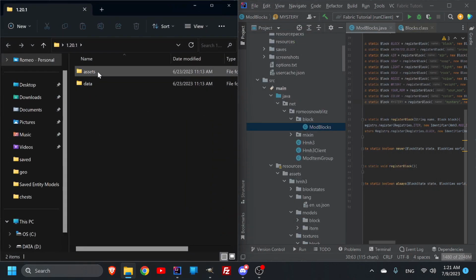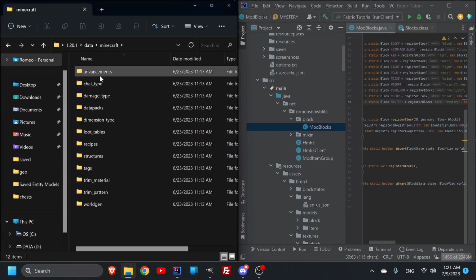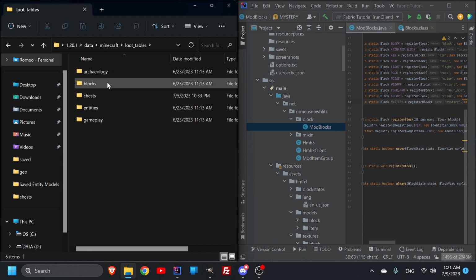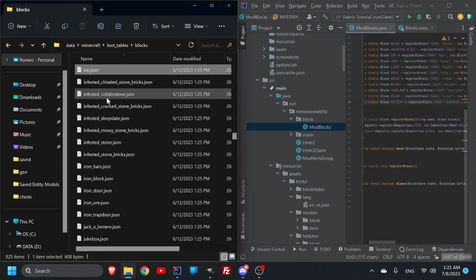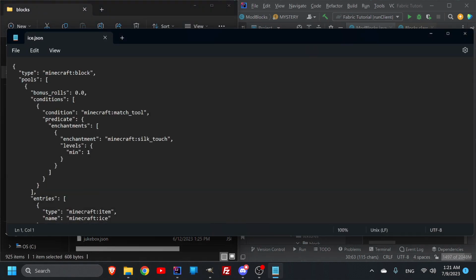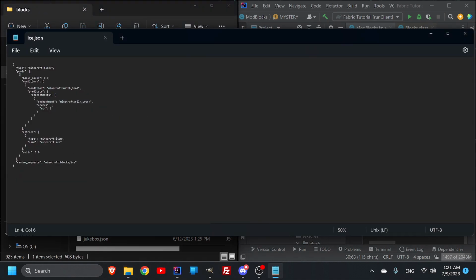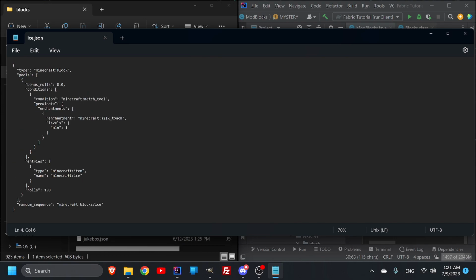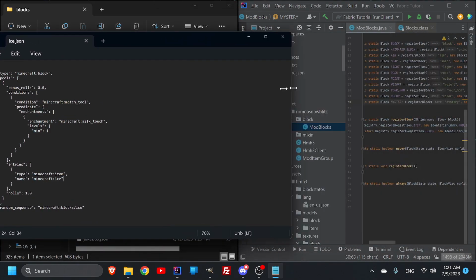So let's start back with the data Minecraft. We're going to go into loot tables, blocks, and then let's look up the ice for a second. So basically, ice says there is only one role in the entire thing. And it's basically saying only if the condition is that it matches the tool that has the enchantment of at least a minimum of level 1 of Silk Touch, it will drop ice. Otherwise, it won't.